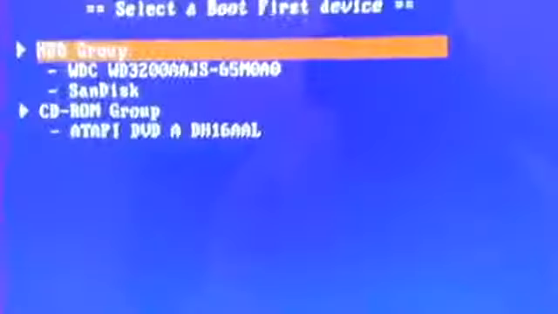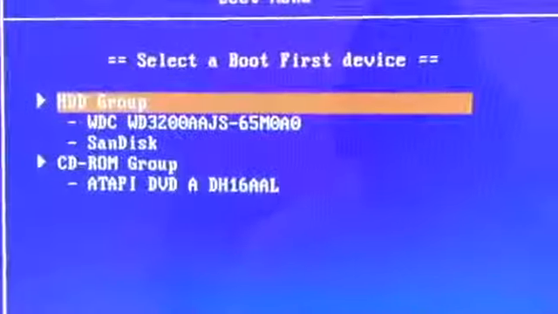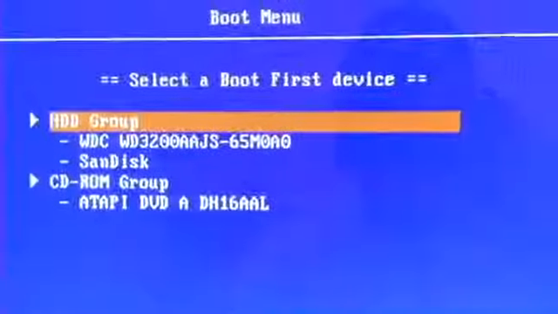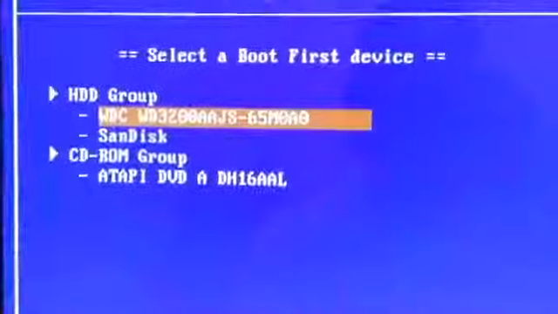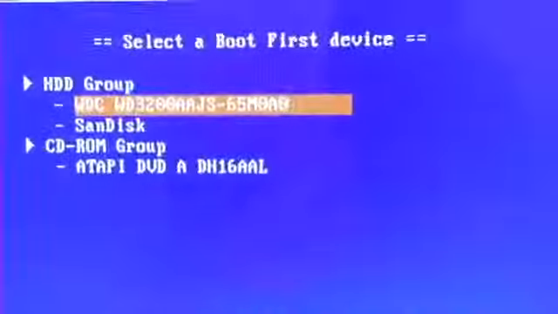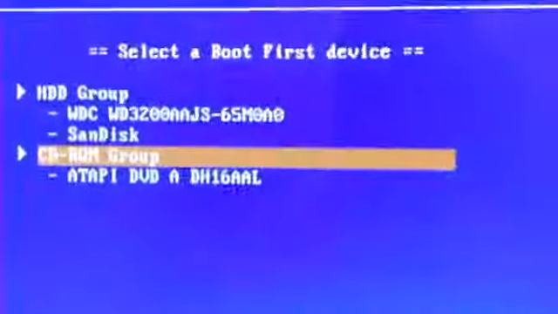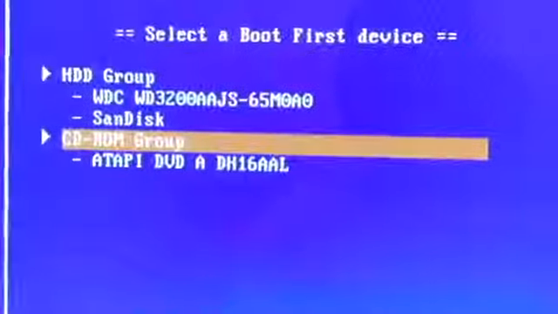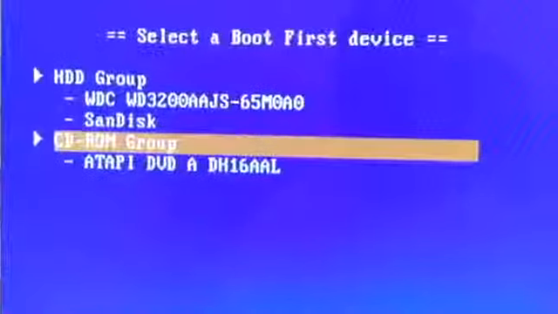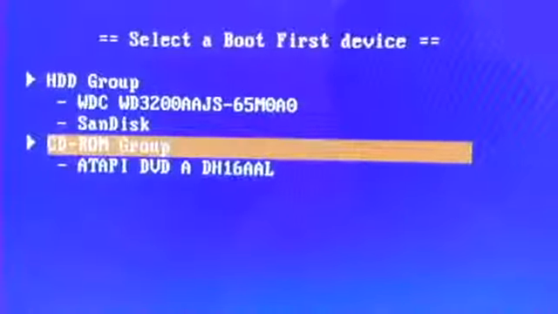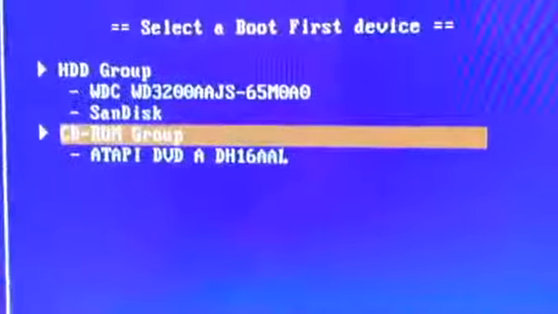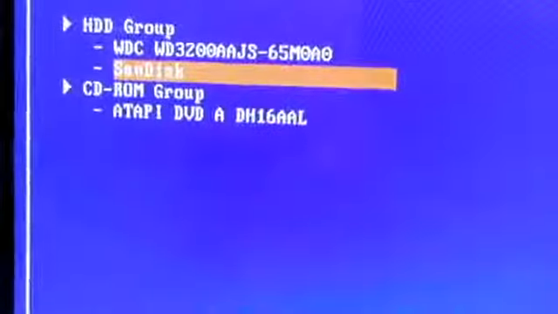Alrighty, now this is the fun part. This is your Windows right here. This is your actual Windows Vista hard drive, in my case. Now I do want to note you can also burn Android if you don't want to use a USB stick or don't have one. You can also burn Android onto a CD-ROM, which is pretty neat. But we didn't do that in this case. We're gonna go to SanDisk, click enter.